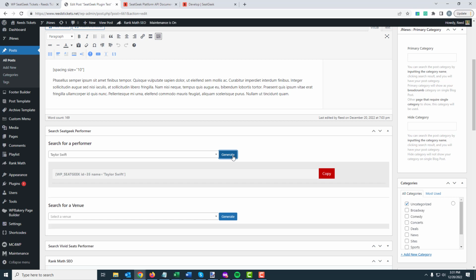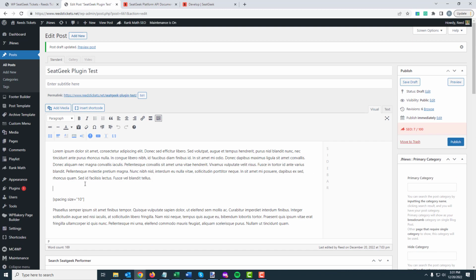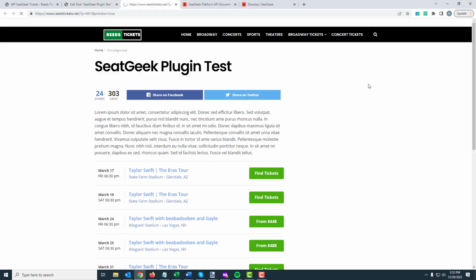The next thing you do is select the generate button. The generate button will create the shortcode for you. Then you copy the shortcode, which is very simple to do. Then scroll up and paste it anywhere you want in the post. In this case, I pasted it with a little spacer below to help it be seen better when we go to the front side of the site.